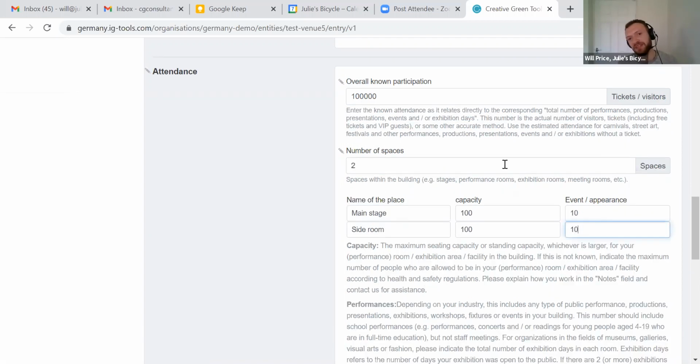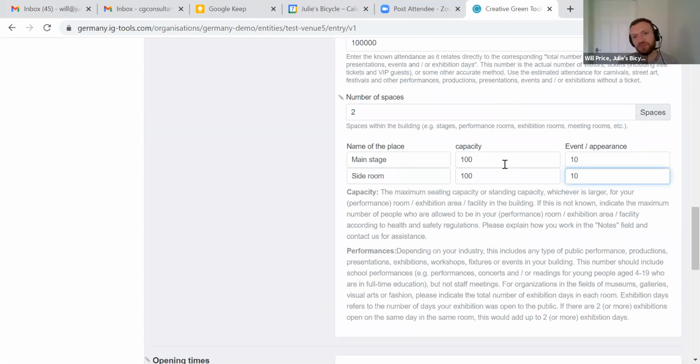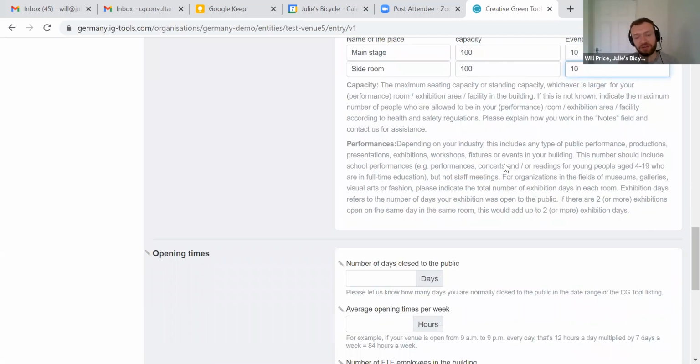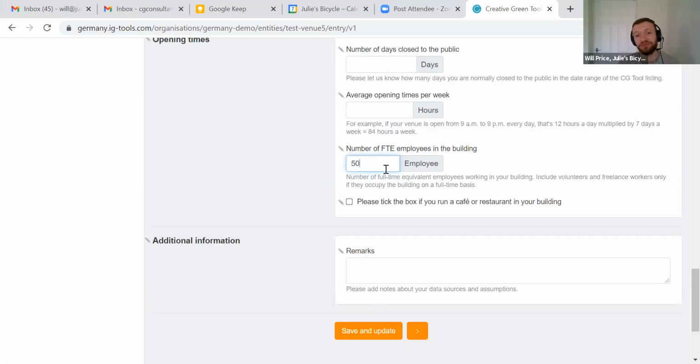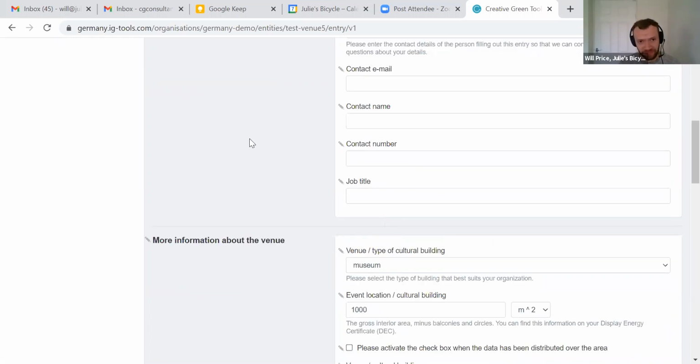So it's really metrics and some context setting in terms of the information around the building. There's additional information, so things like how many days is the building open, number of full-time employees, things like that. So really this information is more helpful once you've provided the carbon data, in terms of metrics and ways of looking at the data in the context of the building.